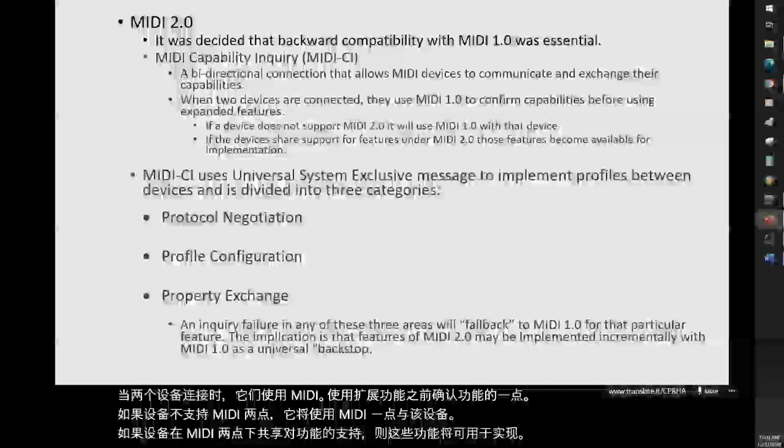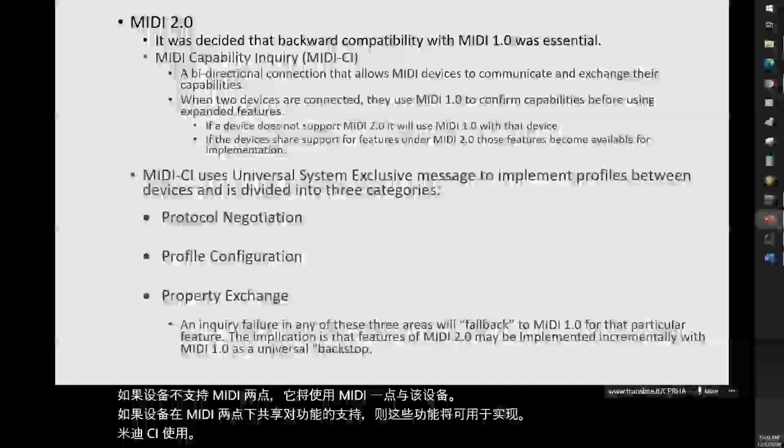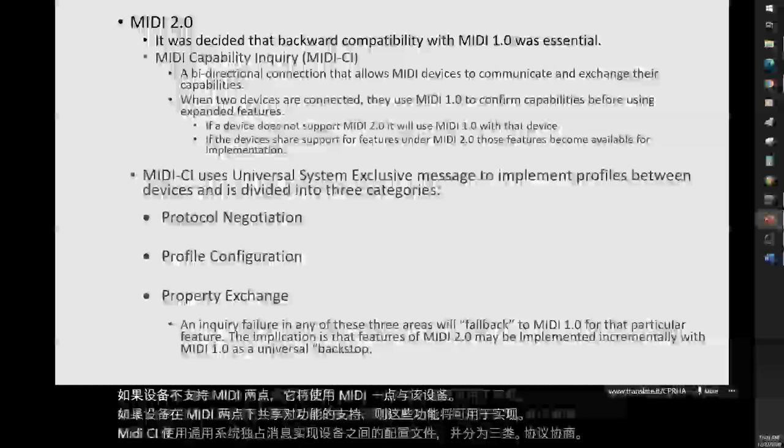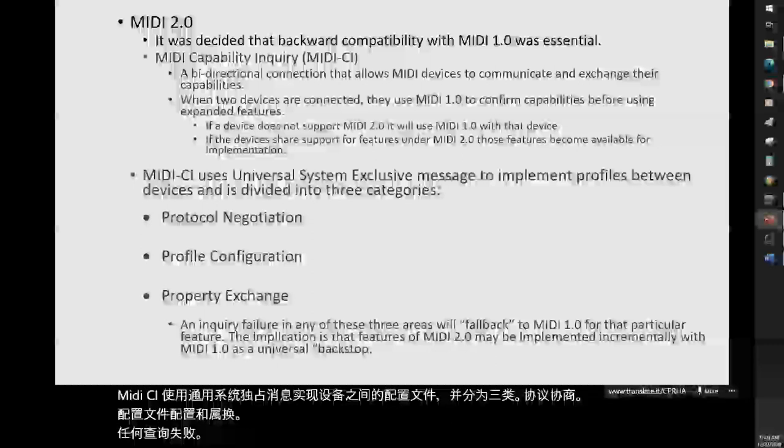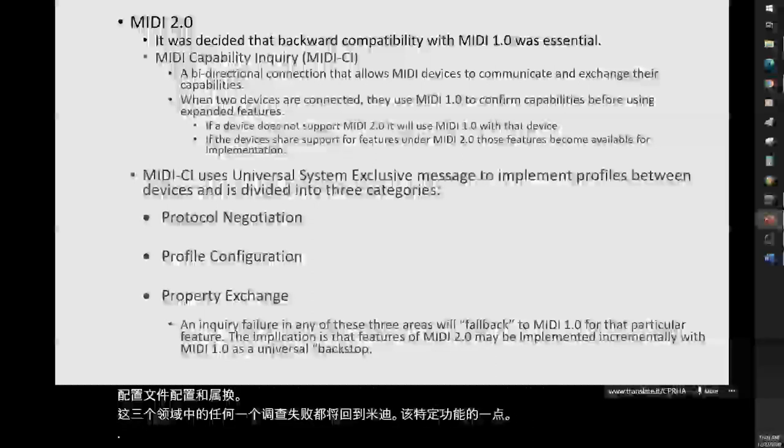MIDI CI uses the Universal System Exclusive message to implement profiles between devices and is divided into 3 categories: protocol negotiation, profile configuration, and property exchange. An inquiry failure in any of these 3 areas will fall back to MIDI 1.0 for that particular feature. The implication is that features of MIDI 2.0 may be implemented incrementally with MIDI 1.0 as a universal backstop.